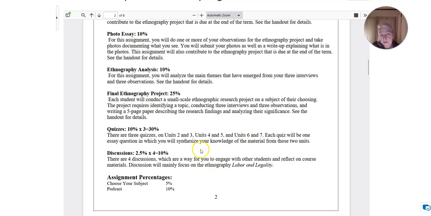And then the final two categories of assignment are, we will have quizzes. These are going to be very minimalist quizzes, if you will. We're going to have 3 quizzes. Each quiz is focused on 2 units of the course, and the quiz is going to be one essay. I'm going to ask you to think about what you learned across those 2 units and do some synthesizing. In other words, bringing together the knowledge that you learned from the readings, from the lectures, etc., and writing a little bit about it, okay?